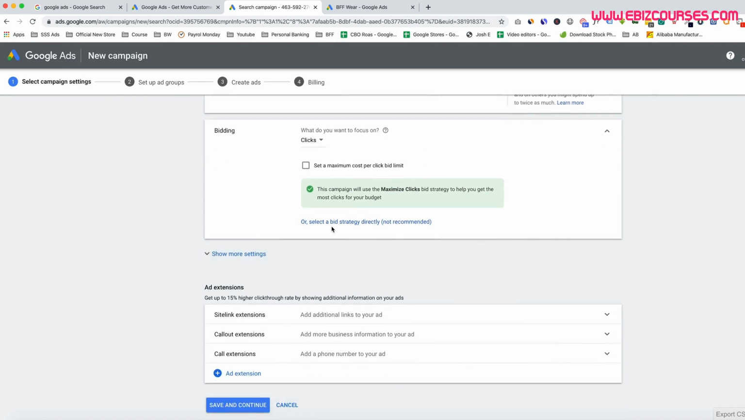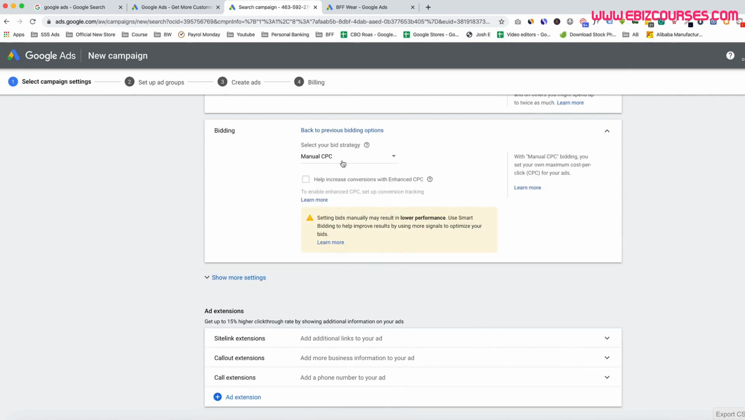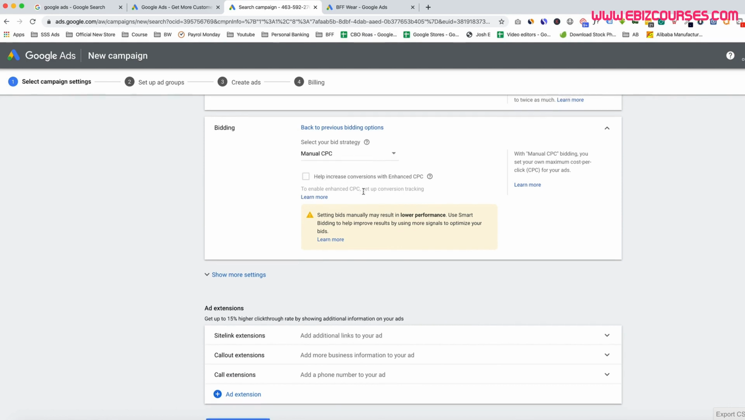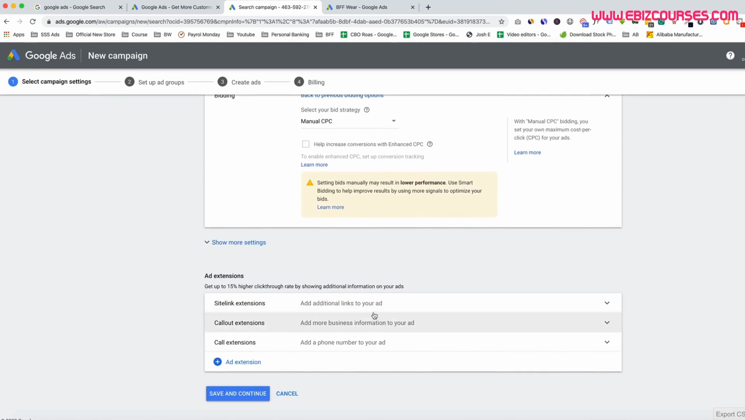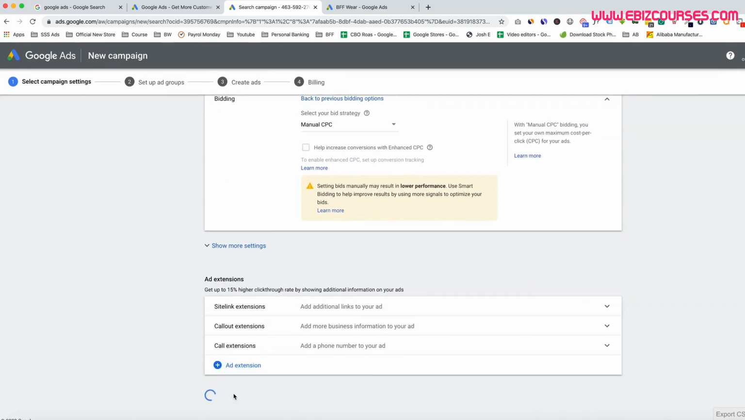As far as bidding, what we want to do is click right here. We're going to click all the way down to manual CPC. We're going to go full hands-on. It's very important. We're also going to be able to add in site links and callout extensions, all of which we're going to be covering in later videos. This is especially not important right now. We can always add these little tiny details at the end of the campaign. So right now we just need to go through the basics.